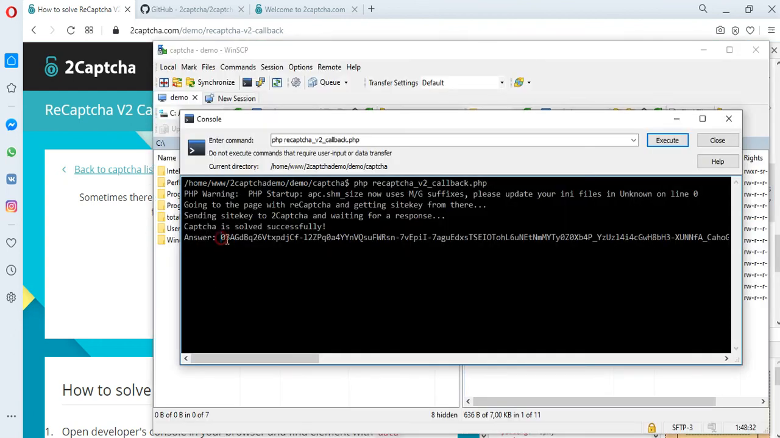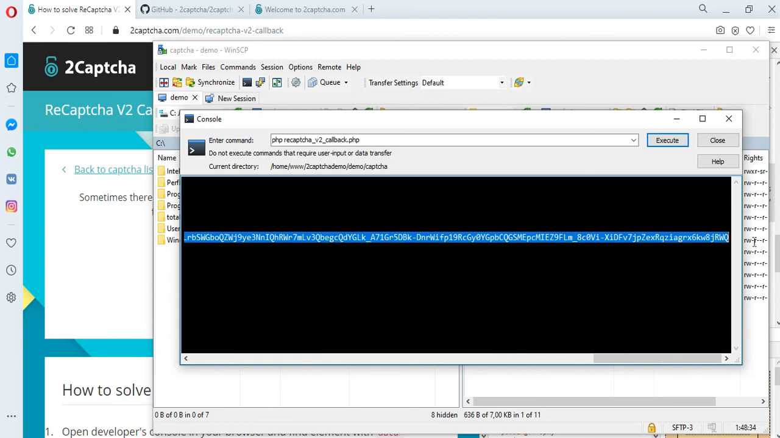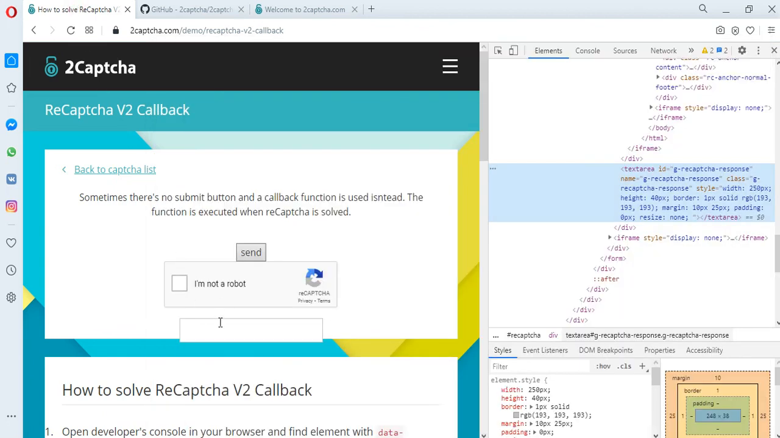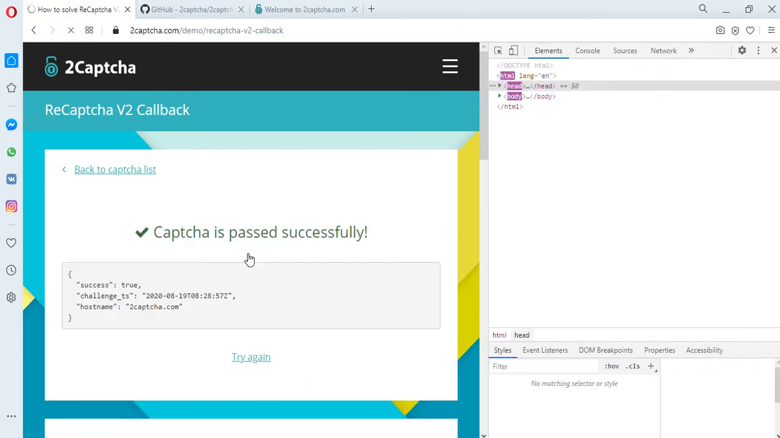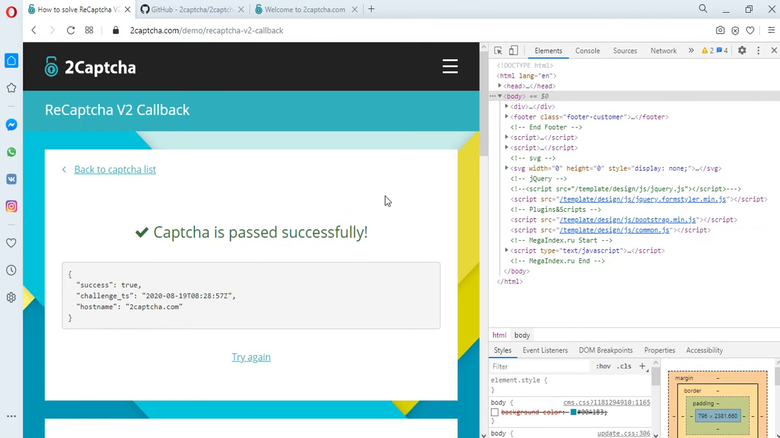We copy the answer. Paste it into the check field on the page with the posted captcha and check the received answer. reCaptcha version 2 callback was successfully completed.